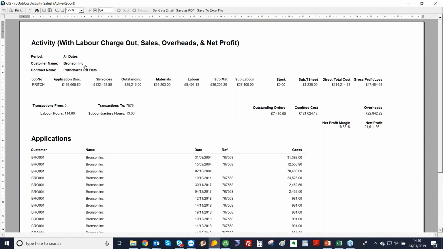Click on preview, and this is going to be our activity report. On here, we've got the customer name and job number. We've then got the sales, so what we've applied for, what's been invoiced, and what's outstanding, including retention. We've then got our costs, so our materials, PAYE labour, subcontract materials, subby labour, stock, subcontractor timesheets, and the total direct costs. And then we've got gross profit. On here we also track the outstanding orders and committed costs, where the committed is the direct plus your outstanding. And then we also keep track of subby hours and PAYE hours.